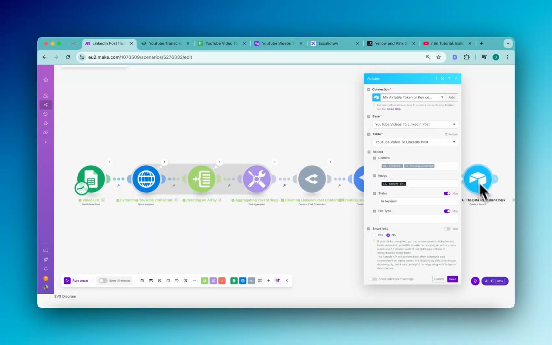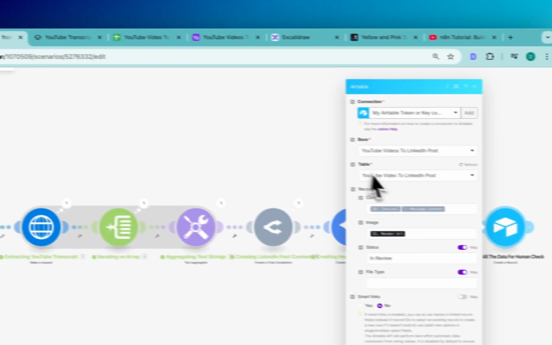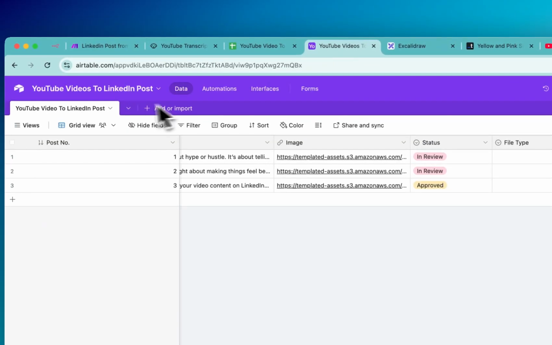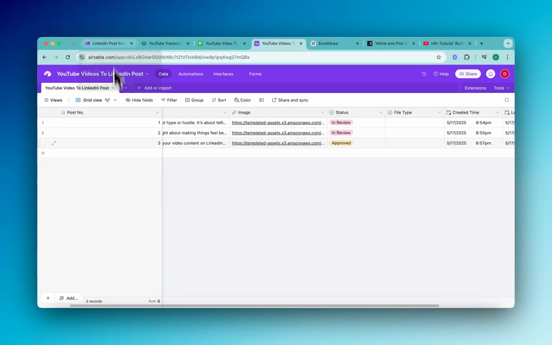So in the Airtable, you need to choose the create a record action, and the module is Airtable. This was the base. You can connect it to your Airtable account. I'm not getting into connecting the account. You can do it yourself. This particular thing is the base, and then the table. There could be many tables. This is one of the tables. You can add or import more tables into this particular base.